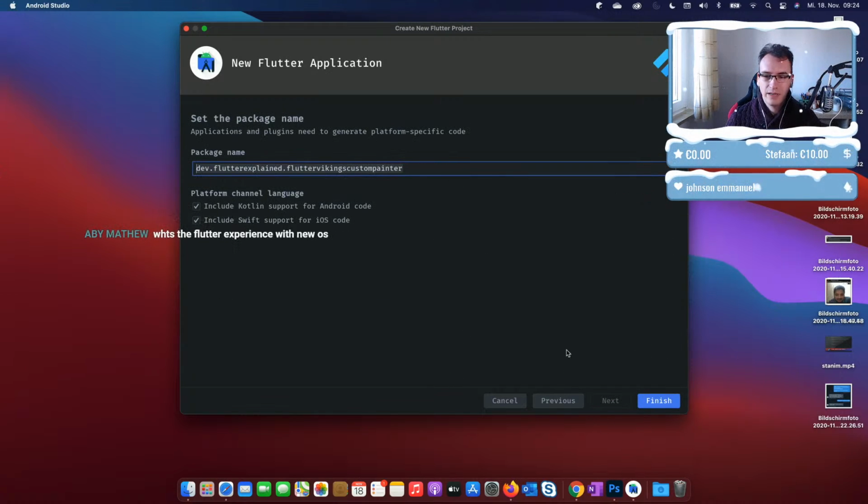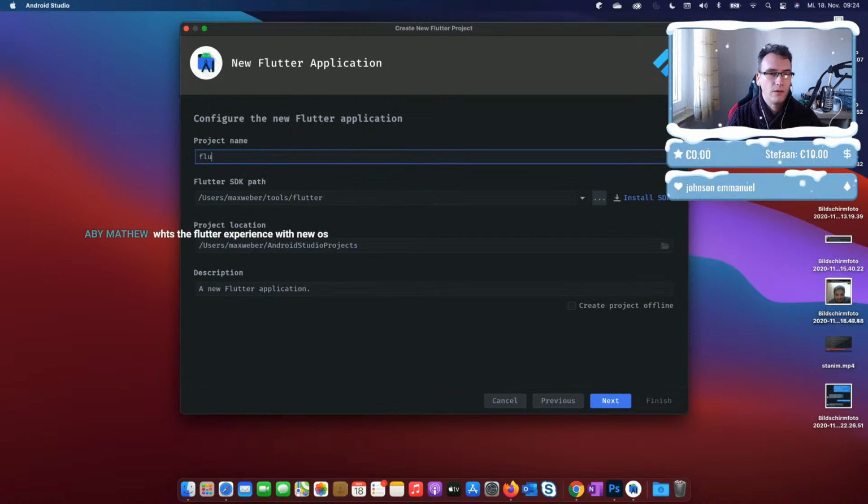So we have that Flutter Vikings custom painter. I think that is too long. Let's call it Flutter Vikings logo.